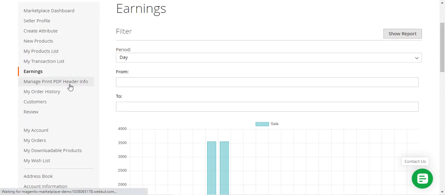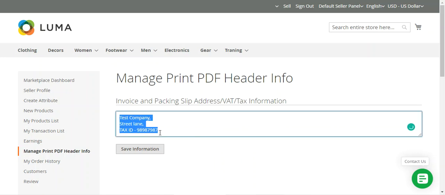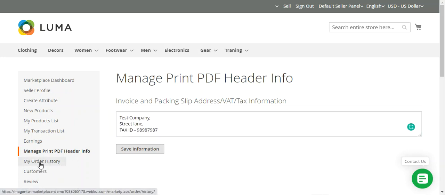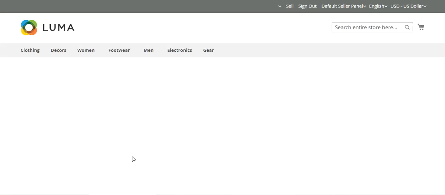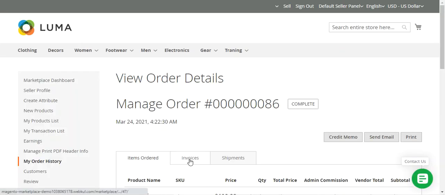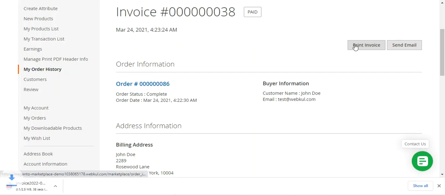Then we have the manage print PDF header info. Here you'll be able to set up the invoice and packaging slip address, VAT, tax information, and this would be visible on the invoice and the packaging slips there. Whatever information you have entered here, let me give you an example of that. For example, if I go to the my order history here, and I go to this particular order, that's the order number 86, I go to the invoice tab, and I print the invoice here. The invoice would be downloaded.